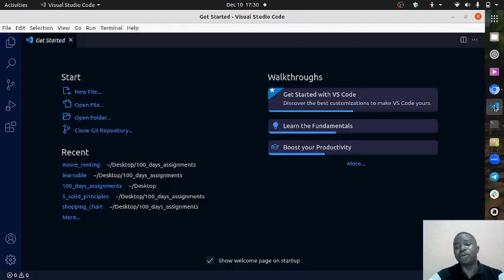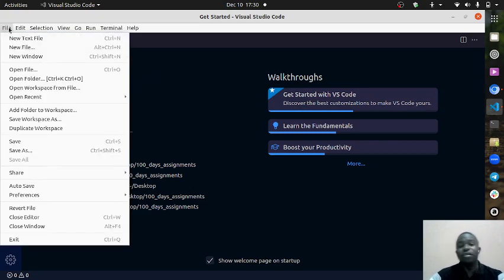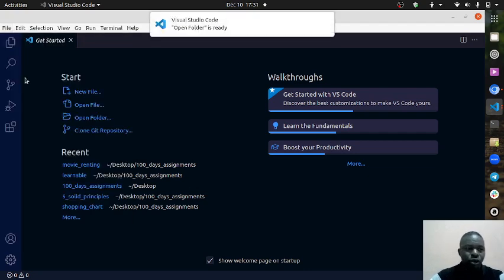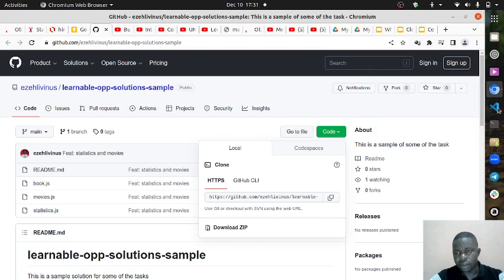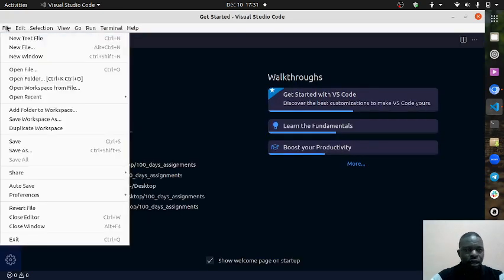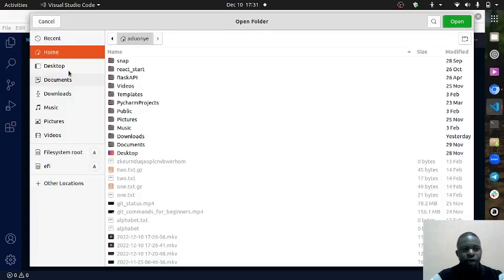In our prior video, our code editor of choice is Visual Studio Code. One of the reasons why I use Visual Studio Code is that it comes with an integrated terminal. So I simply click on open folder. I have two windows open already, so let me quit. Click on open folder. My Visual Studio Code is starting. Okay, there you go. I click on open folder from the file menu.